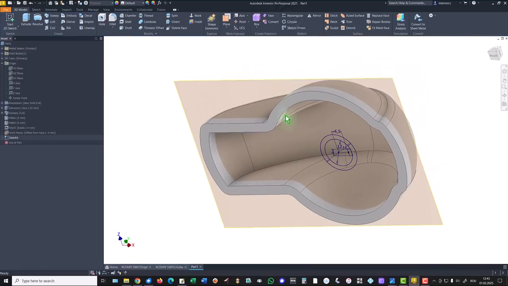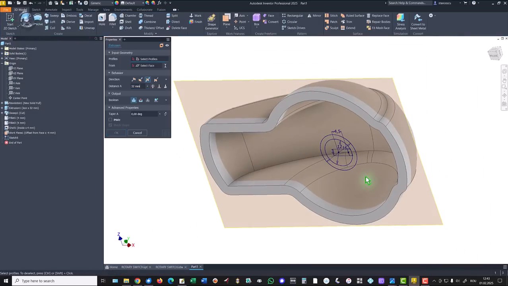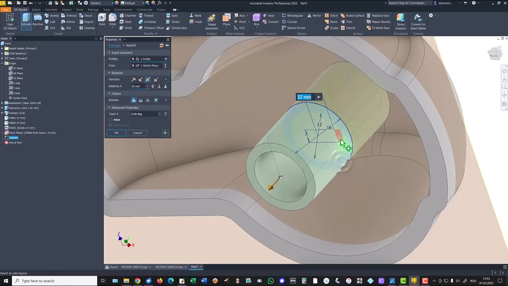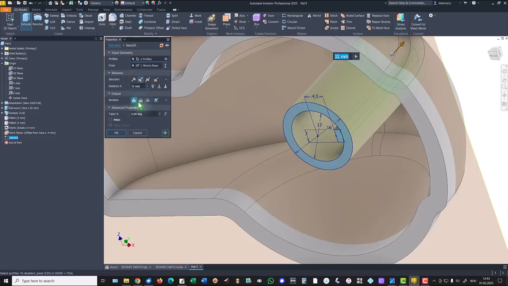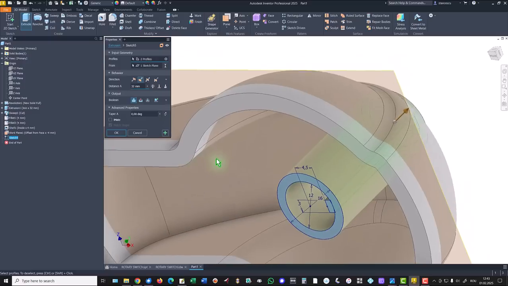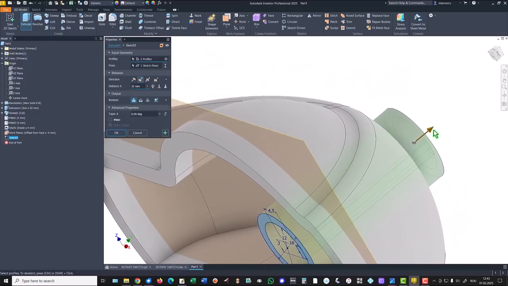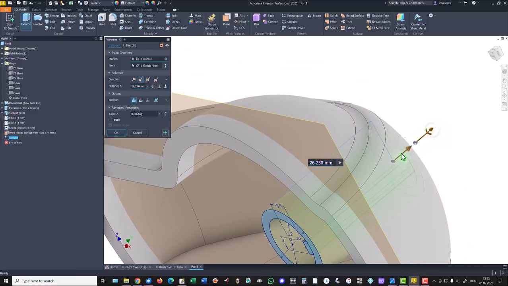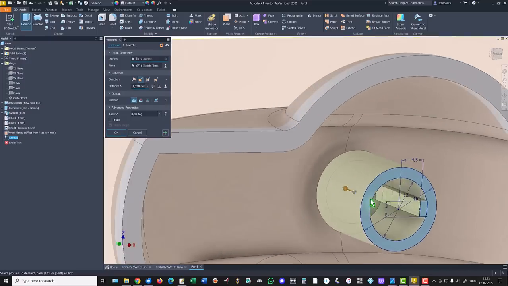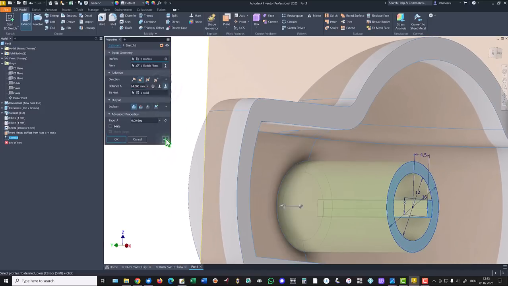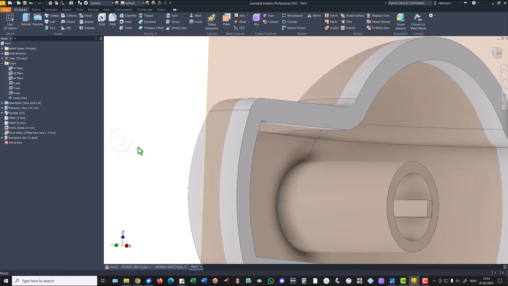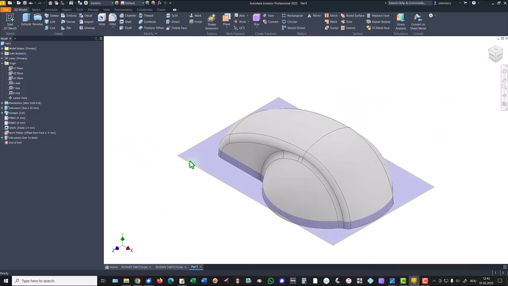Finish sketch, extrude this and this to the other direction, and not outside, not inside, but to the part. You see? Good. We hide this plane.